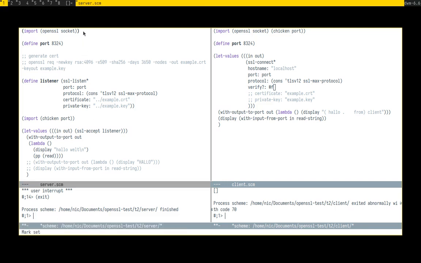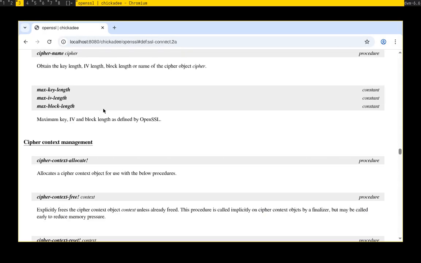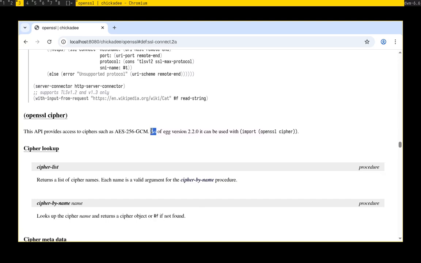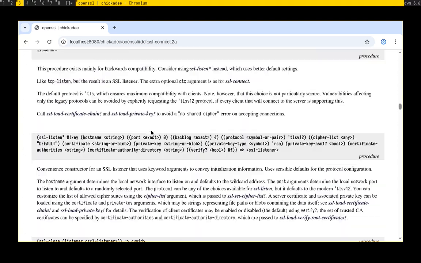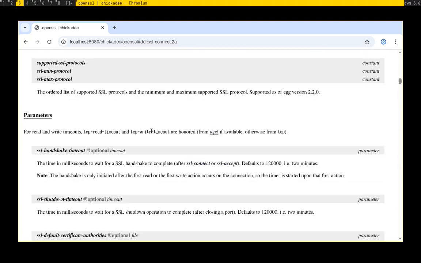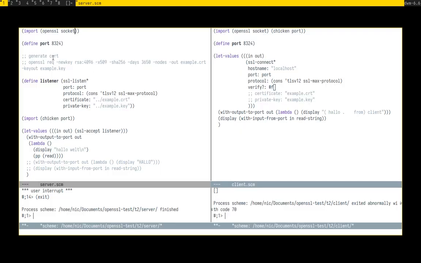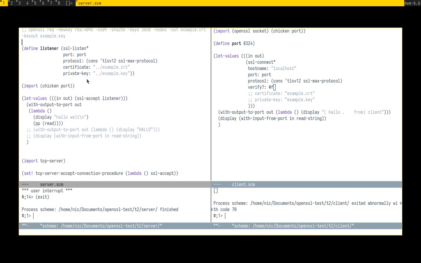So for the server now, we import openssl socket, because again, there are a few different subsections for this openssl. So there's, for example, also openssl cipher for cipher stuff, but we care about socket because this is what we're doing here. So, openssl socket. So import this, and then the first thing we will need to define is a listener. So a listener binds to a port, and then by using SSL accept, you can accept connections from this port.